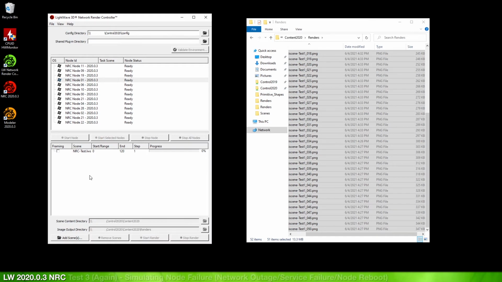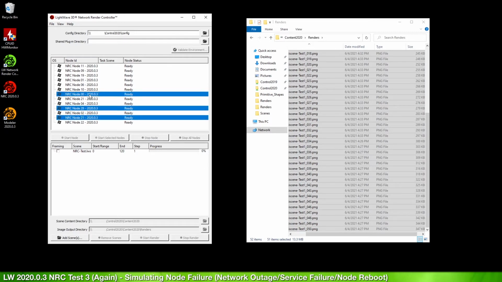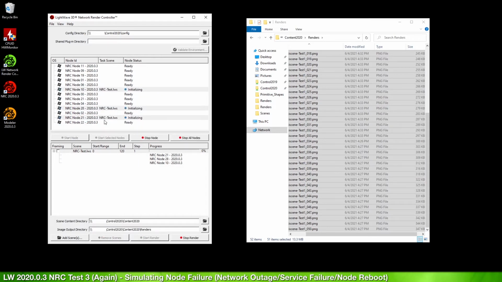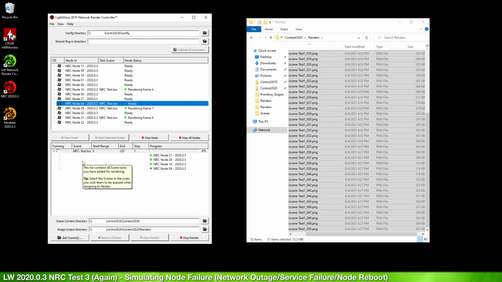So I've loaded the NRC back up again, and I've added that scene file back to the queue. I'm going to select a number of different nodes and add them to the scene file and start them rendering again. Then I'm going to add node 4 to the list. It should initialize and start rendering along with the other 3 nodes. And it has.